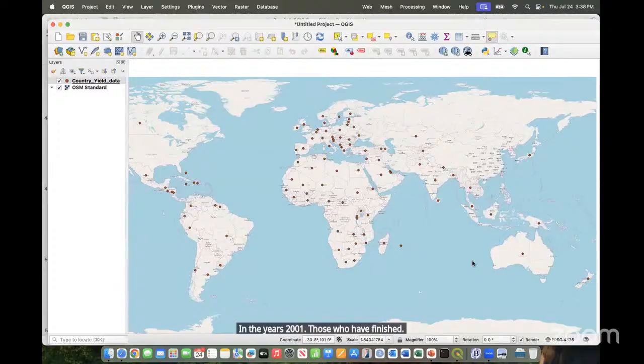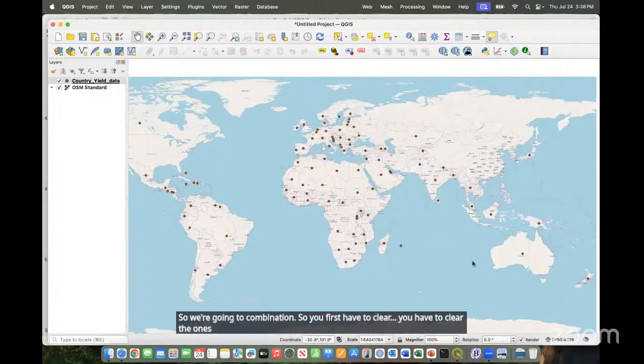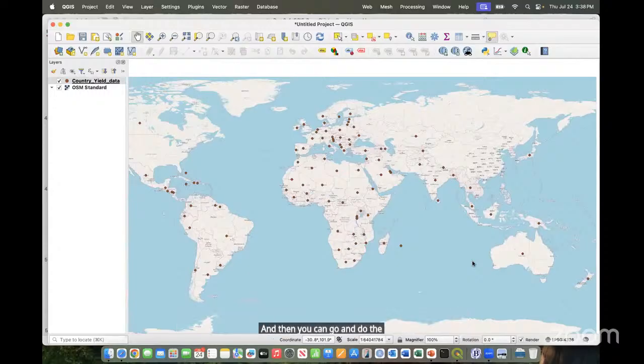So we're going to do the combination. You first have to clear the ones that you selected, and then you can go and do the combination one. Country is Uganda, the crop is maize, in the years greater than 2001.